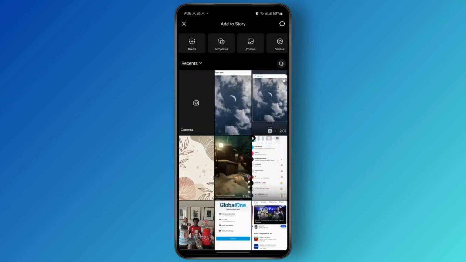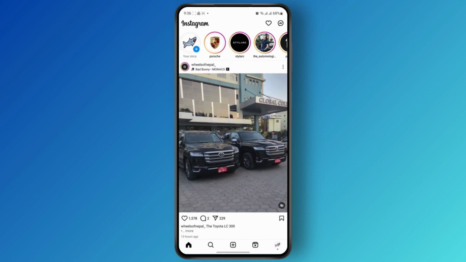In this tutorial, I'm going to show you guys how you can easily share multiple responses on the same Instagram story.